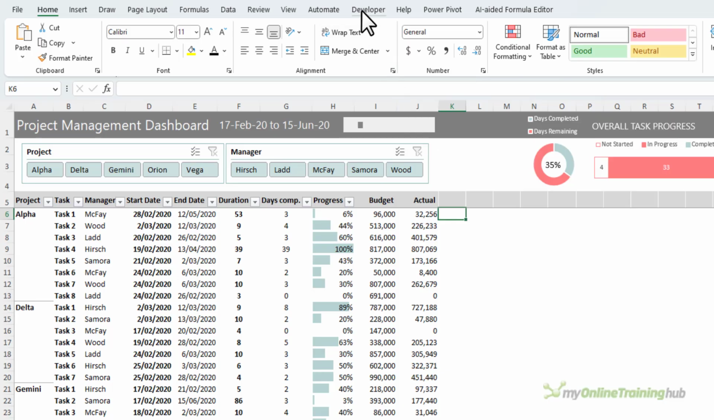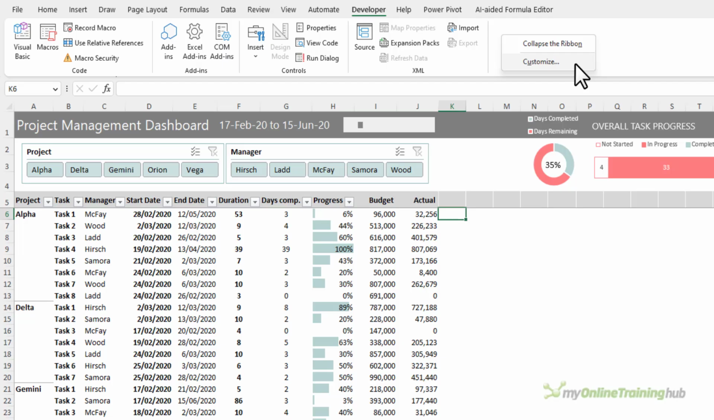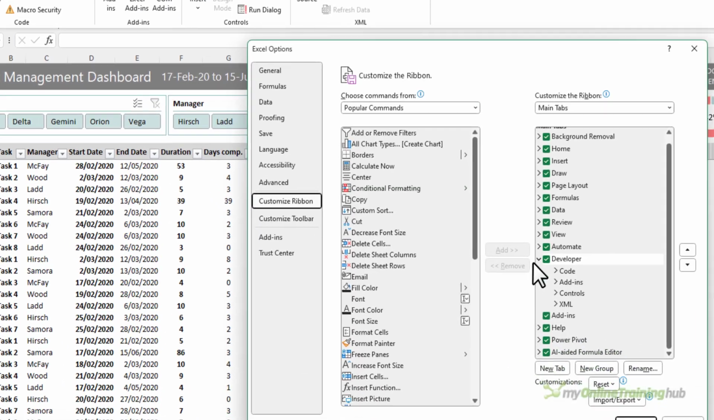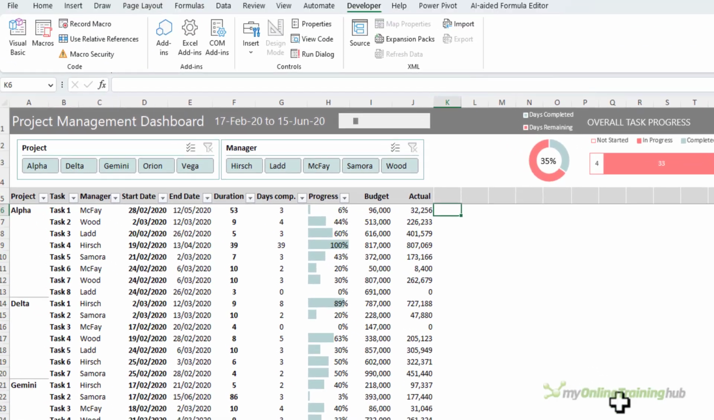Radio buttons are found on the Developer tab of the ribbon under the Insert drop-down. If you don't have the Developer tab, just right-click on the ribbon and go into Customize, and then make sure it's checked on the right-hand side here, click OK, and it will appear.